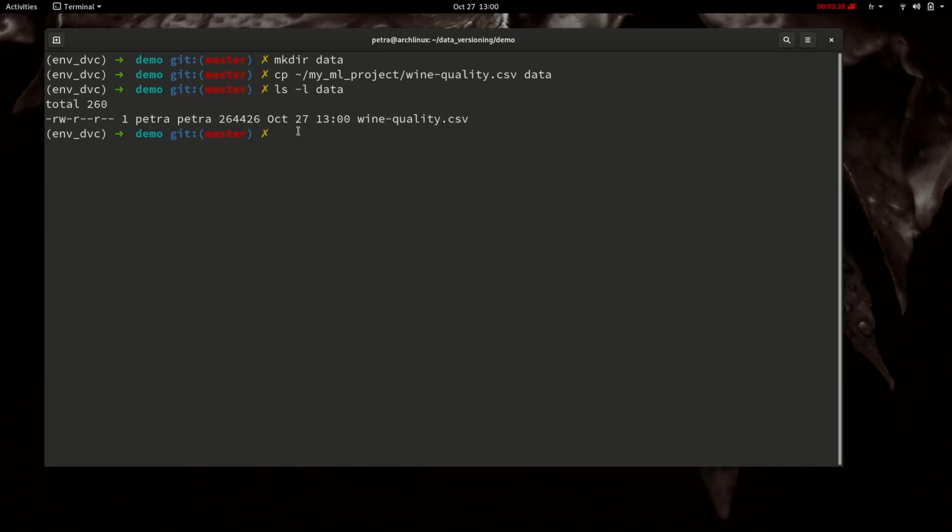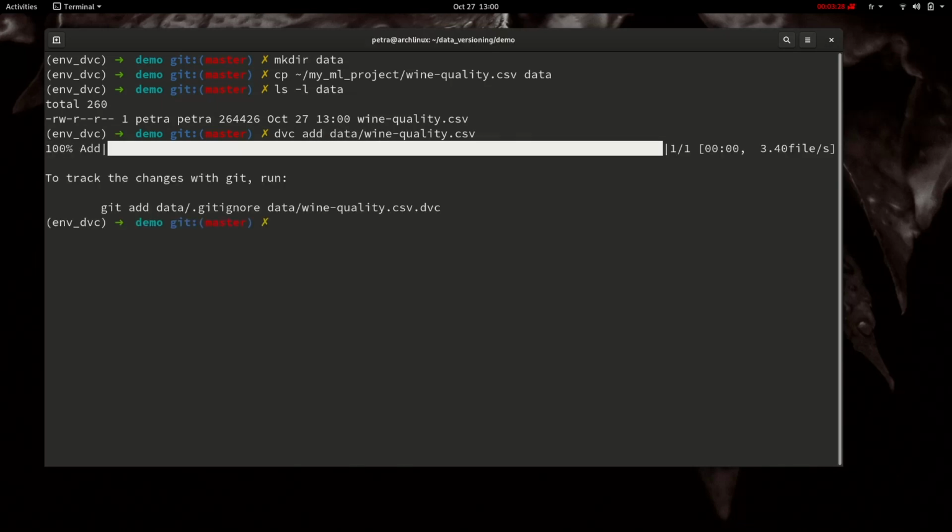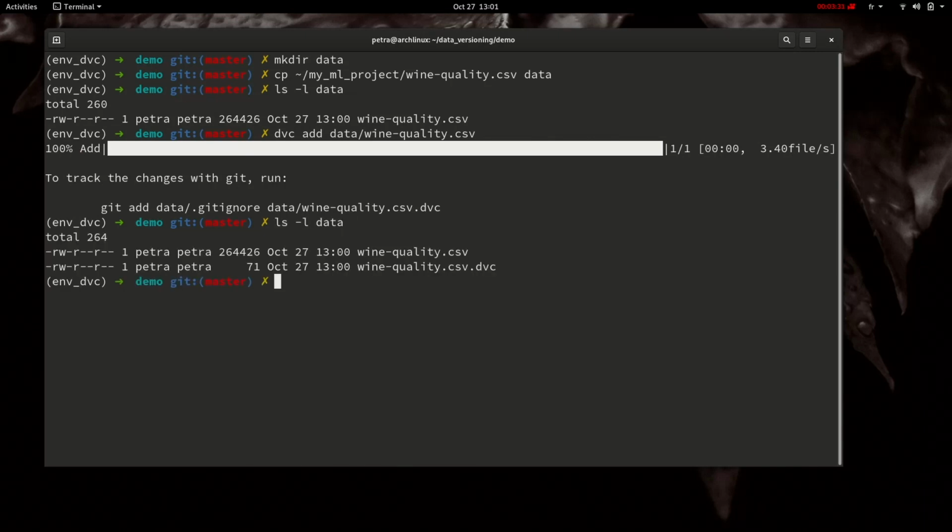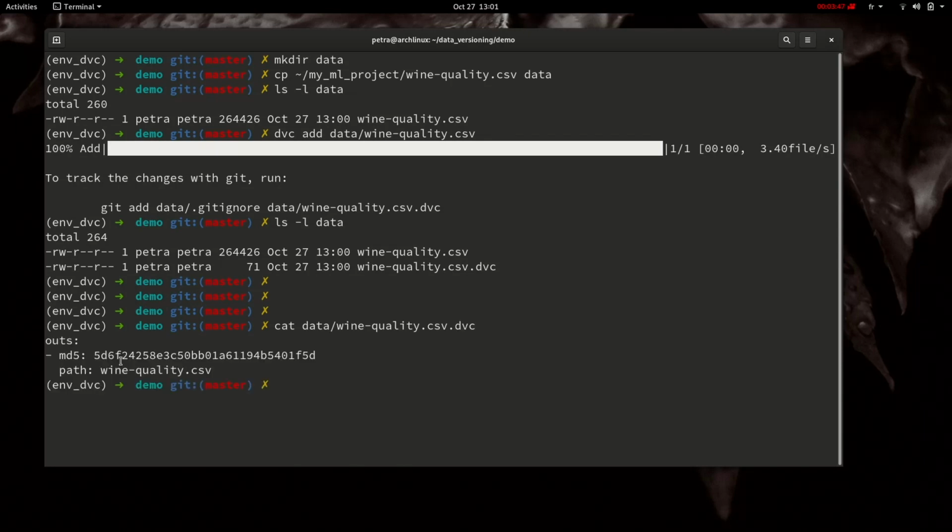Now, if we want to start tracking it, we just add it to DVC. So DVC add and the name of the file. And now we can see again what is in our data folder. So here we see that a new file appeared with the extension .dvc. And if we look what's inside, we see that it contains the information about our dataset. So it's MD5 hash and the name of the file.